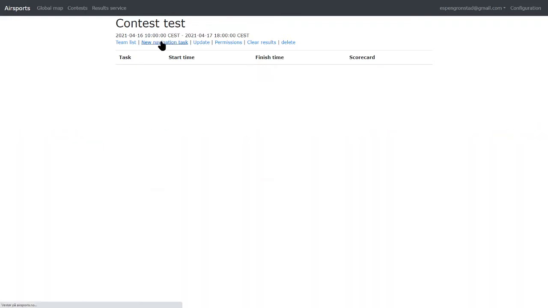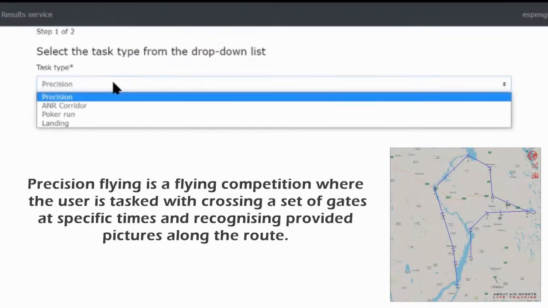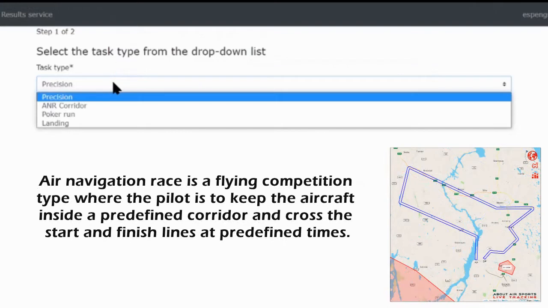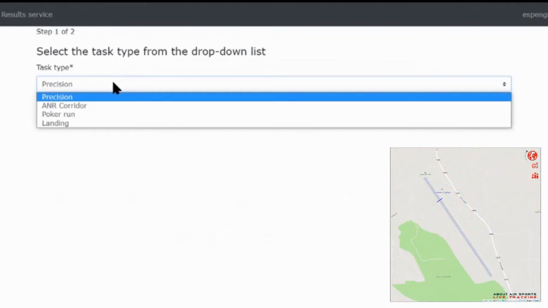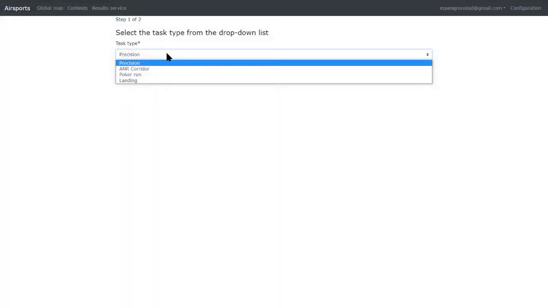Choose the type of the competition you like. Precision flying, ANR corridor, which is air navigation racing, poker run, a special kind of event we explain later, or a landing competition. For this tutorial, we start with a precision flight.